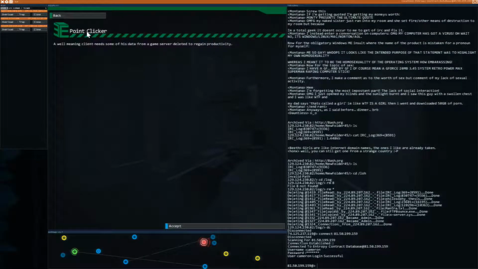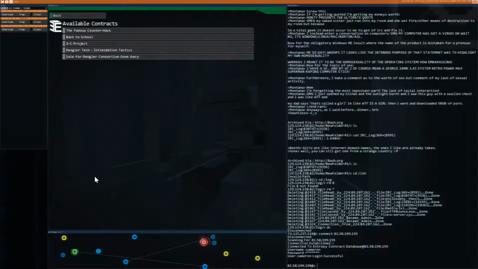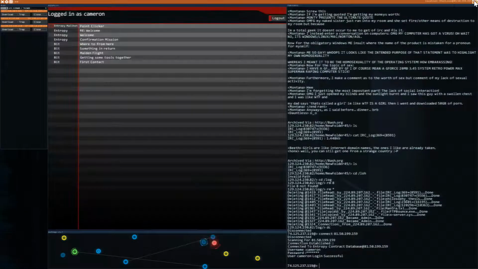So the top contract here, point clicker. A well-meaning client needs some of its data from a game server deleted to regain productivity. That's interesting. Let's accept this and see what email we get.